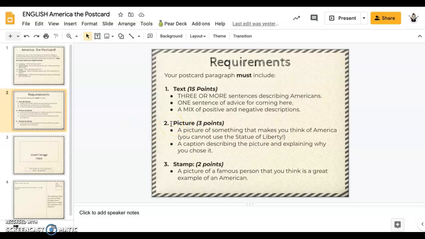The next item you need is a picture. It needs to be a picture of something that makes you think of America. You cannot use the Statue of Liberty because we've discussed that too much in this unit. You have to pick something else. Under that picture, you will write a caption describing what the picture is and explaining why you chose it. And then the last thing you need is a stamp on your postcard. And for that, you're going to pick a picture of a famous person that you think is a great example of an American.